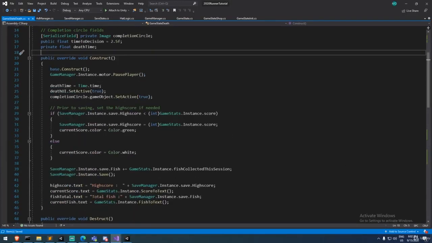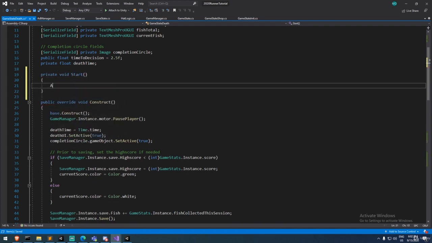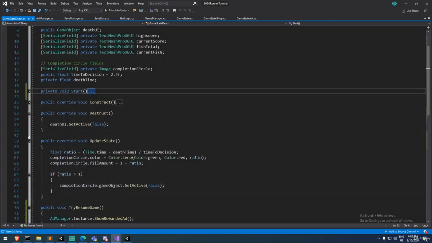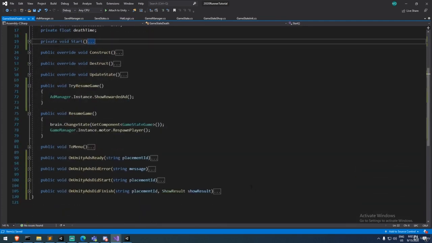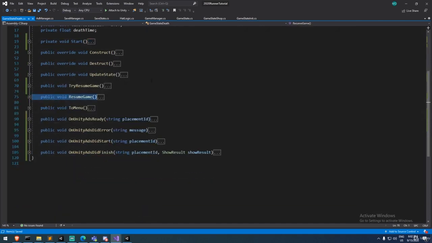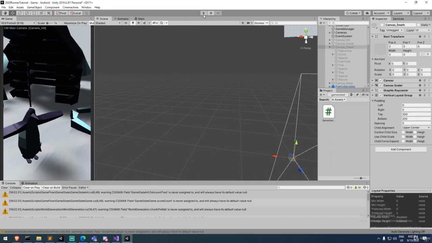We will need a start statement over here because we need to subscribe this whole script. This whole component needs to be subscribed to advertisement. So advertisement add listener this. And now we can actually receive those events. What would happen prior is that we would call an ad, but these down here would not be called for the sole purpose that they were not being added to the events. So now this whole component is added, and these functions will be triggered depending on what happens.